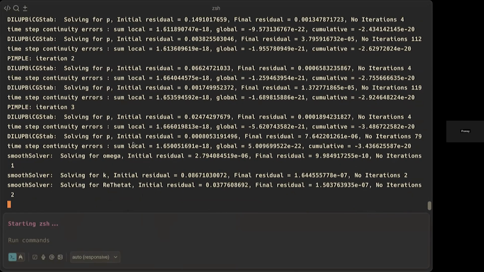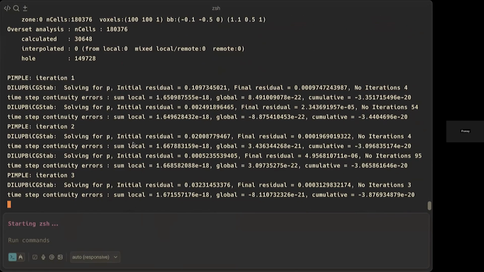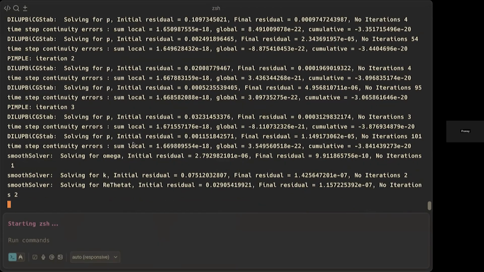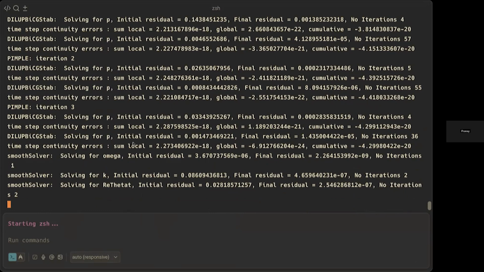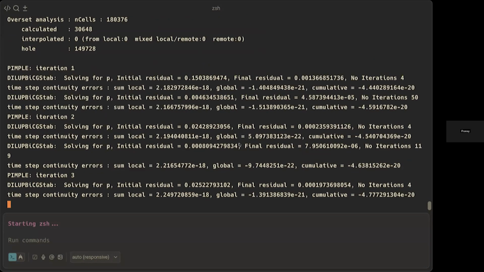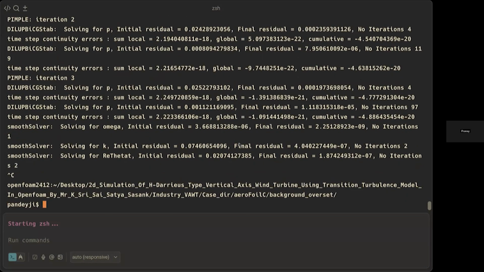Since we cannot wait for 48 hours to see the contours, we can look at some using the already run case. I'll bring a stop to it. I'll show you the contours I have.